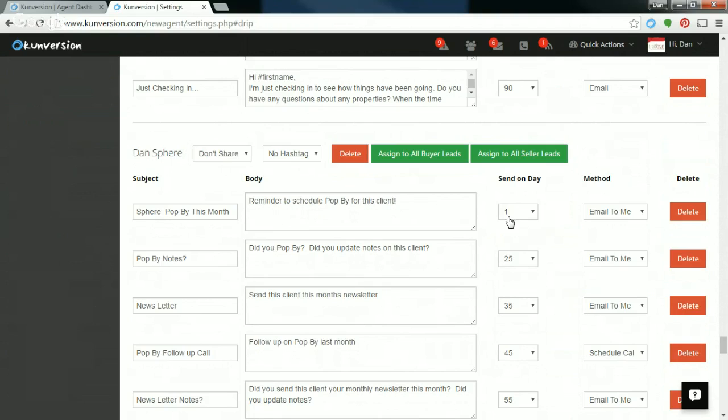On day 1, it's going to send an email to me that says reminder to schedule Popeye for this client. This is why you want to stagger them, not scatter. We're going to stagger them, one set for each month that it starts, because I want the first month to remind me to schedule my Popeye for this client for this month. The next month, it's going to have those people for the Popeye, and the third month, those. The subject will be Sphere Popeye this month, and it's going to have the client info and everything. So, reminder to schedule Popeye for this client.